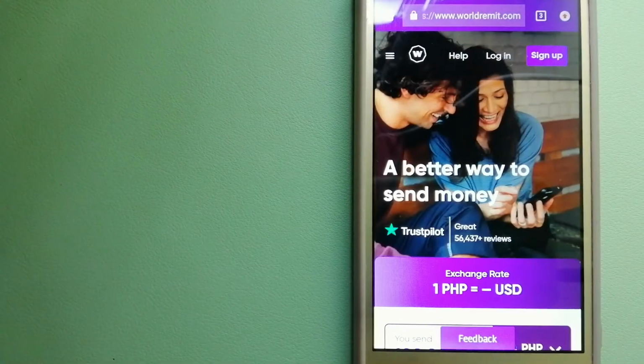The third option is WorldRemit. This is a fast and secure service that lets you transfer money online using a computer, a smartphone, or an app. It provides international money transfer and remittance services in more than 130 countries and over 70 currencies. They are changing the way people send money abroad, and they are taking something complicated and making it simple. To know more about WorldRemit, just check the video description.